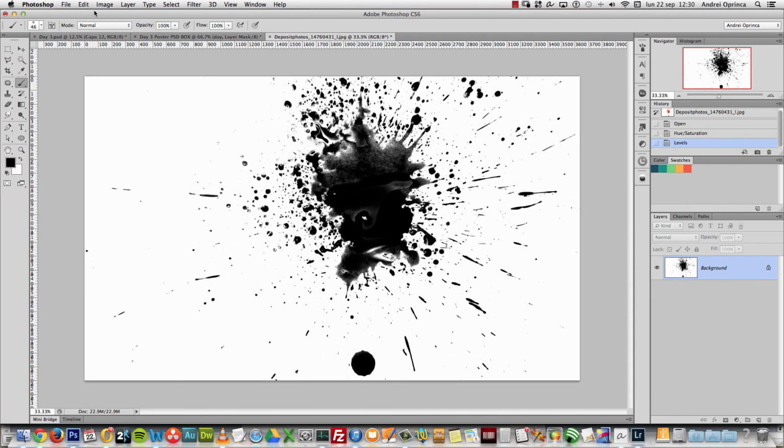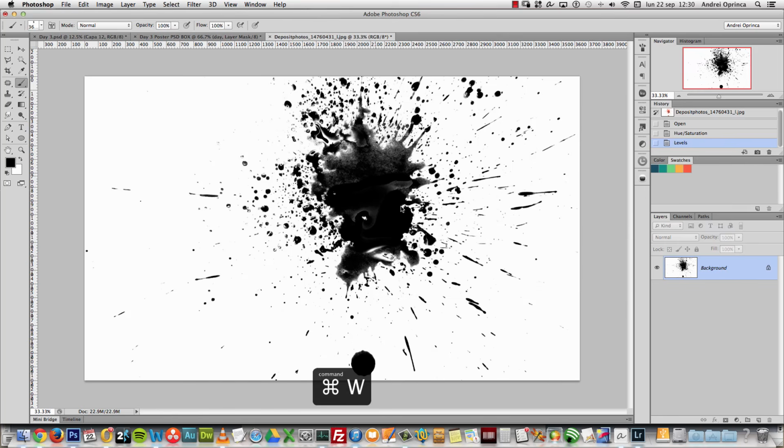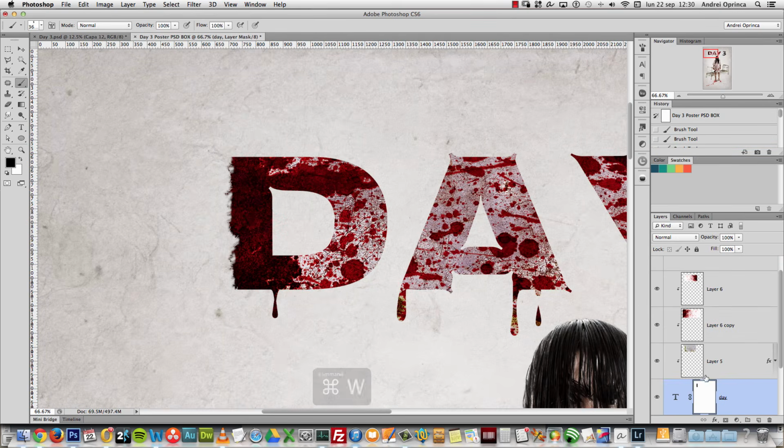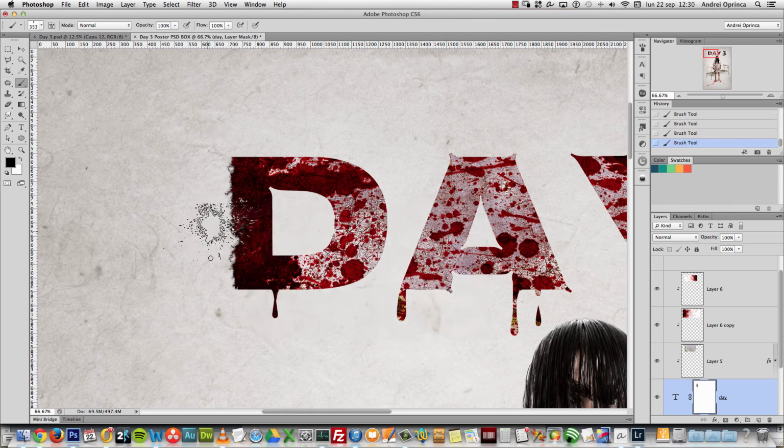Yeah, that looks better. And then go to Edit, Define Brush Preset, and click OK. Close this, and now go back to this document, and I have my brush here. It's quite big, so what I will do is reduce the size of it and just mask with this. See how easy it was to create your own brush.